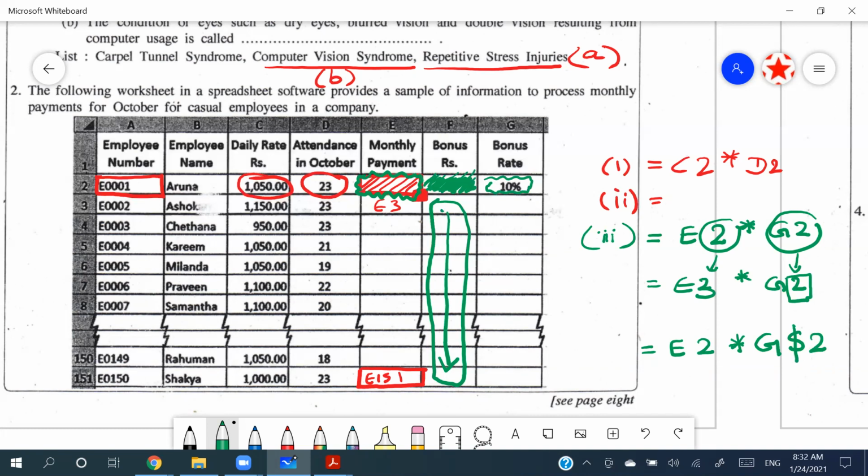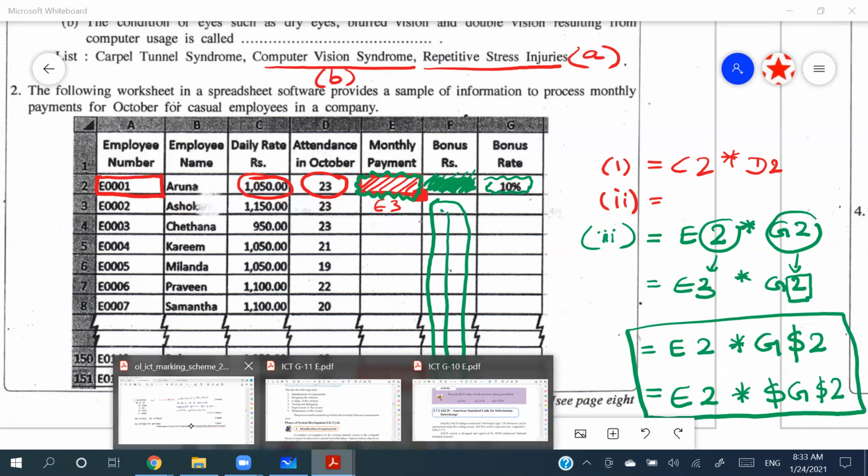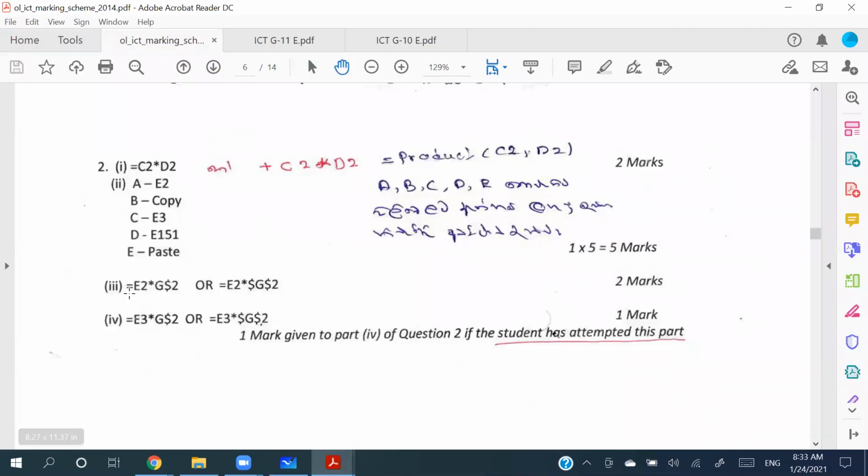But still you can have an answer like this as well. E2 star $G$2. This answer can also be given the mark, right? So these are the answers. One of these is the answer for part 3. Let's check the one. Yes, E2 star G$2 or equal E2 star $G$2. Right.